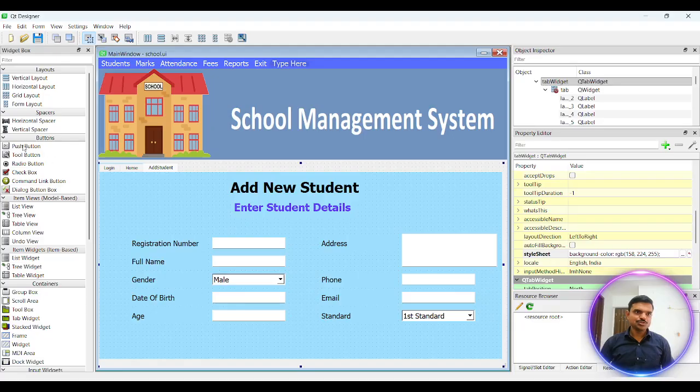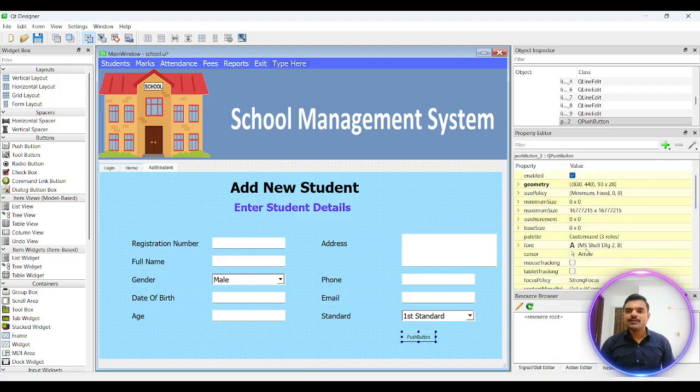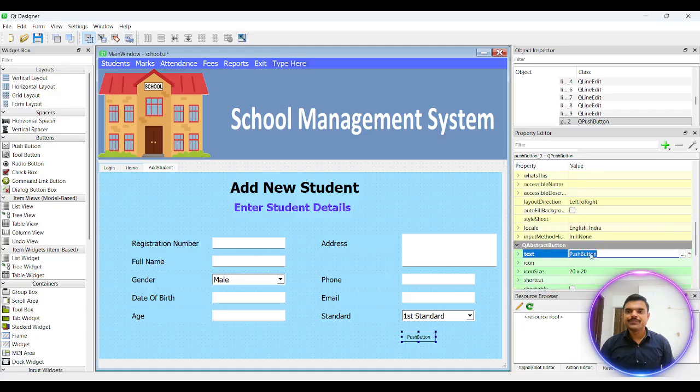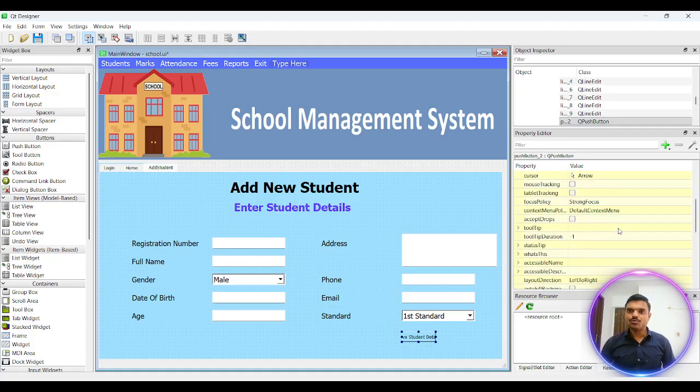Now go to this push button. Here you will see, yes, save student details. Go to style sheet.